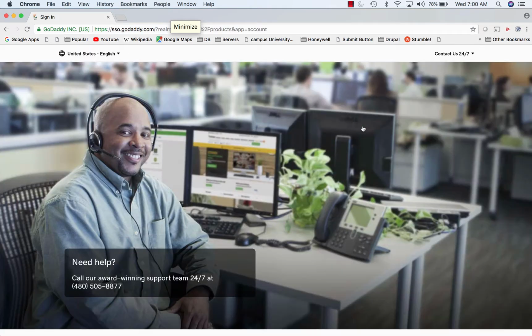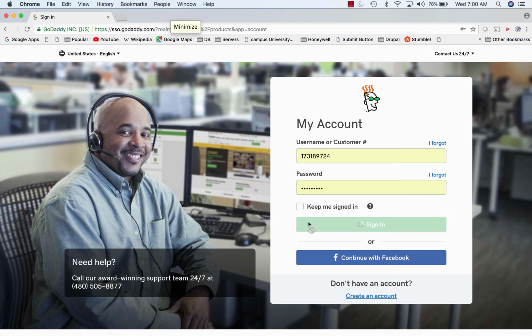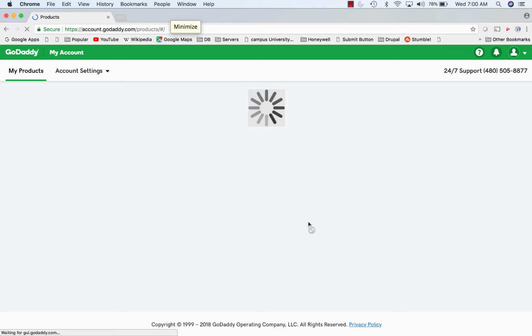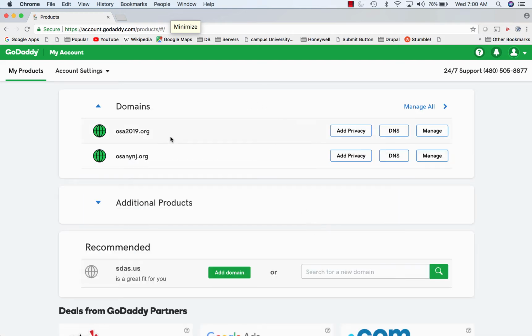Okay, so the domain is hosted at GoDaddy. So I'm showing you GoDaddy. This is where it's hosted. And you can see this is osa2019.org.